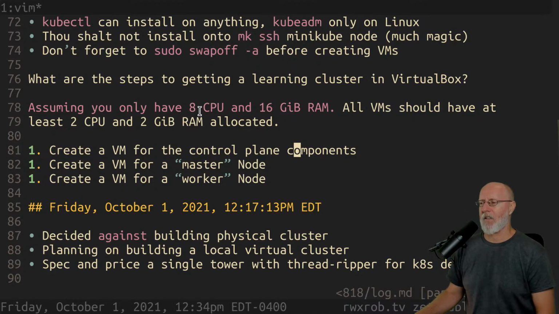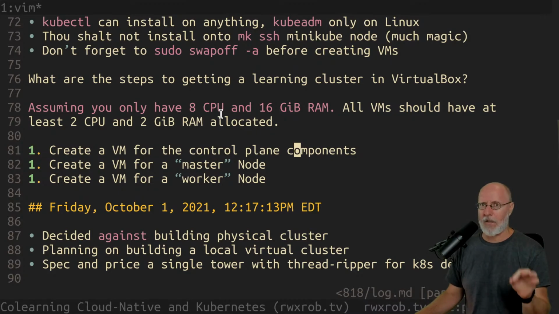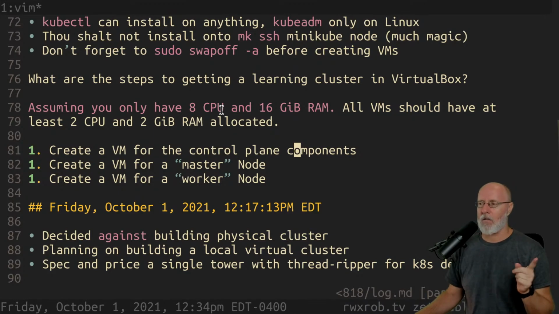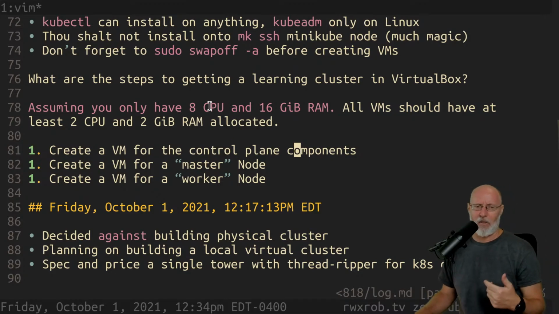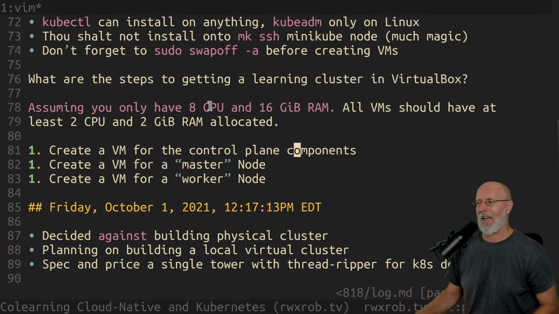I think you have to have 2 CPUs per VM, and we're not talking about threads. I'm pretty sure it's actual physical cores, right? So we're going to have 2 cores per VM. So that's 2, 4, 6, right? That means the rest of my OS, including all the streaming, would have to run on 2 cores. I don't know if it can do that, but I think it's more of an issue for RAM.